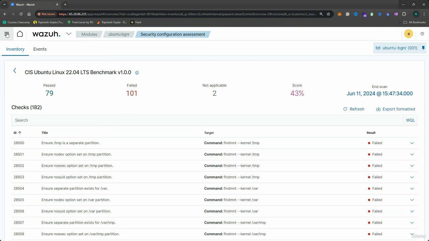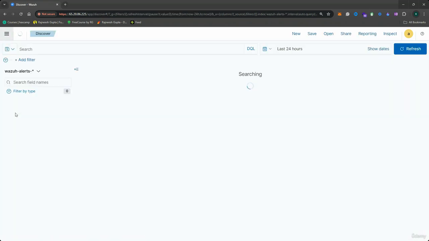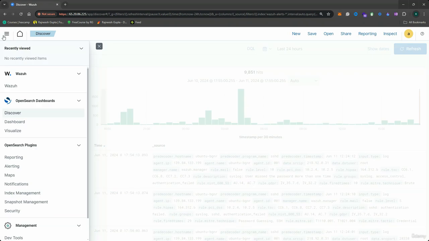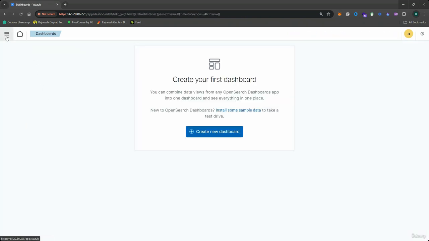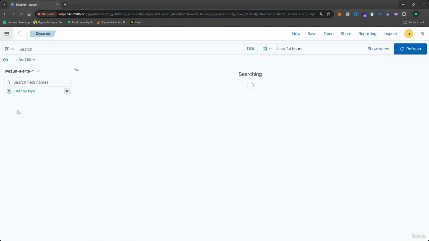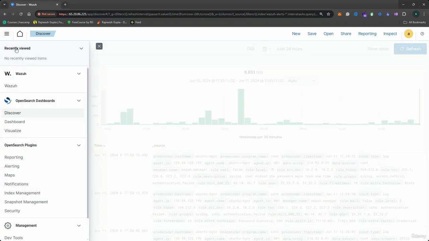Now when you click on this hamburger button, you will see some more options related to the OpenSearch dashboard. With this, you can visualize all different types of indexes under Wazuh, and you can visualize all the different alerts as well. You can create your own custom dashboard. You can visualize the archived logs as well, long-term retention logs, from here. So this can be done through OpenSearch.